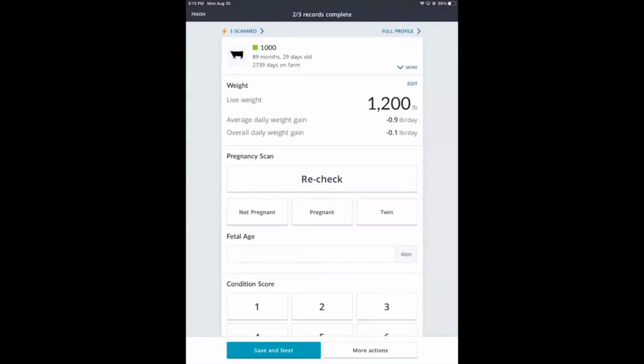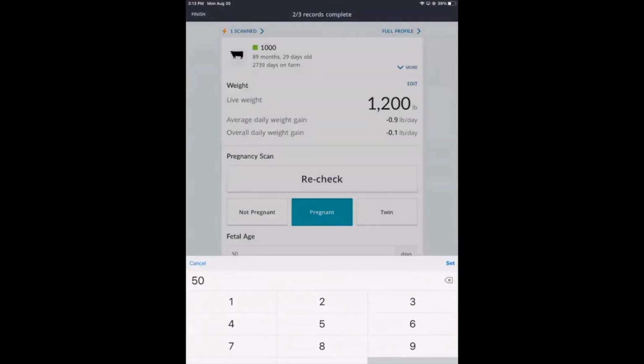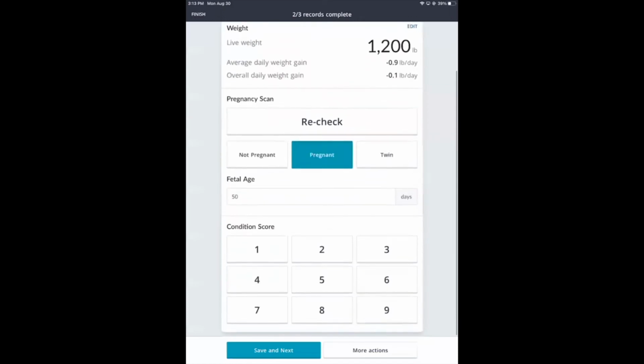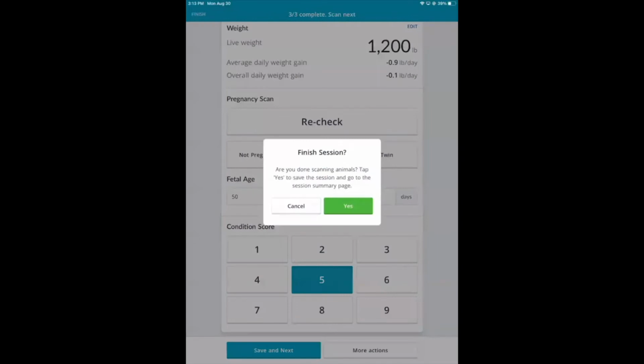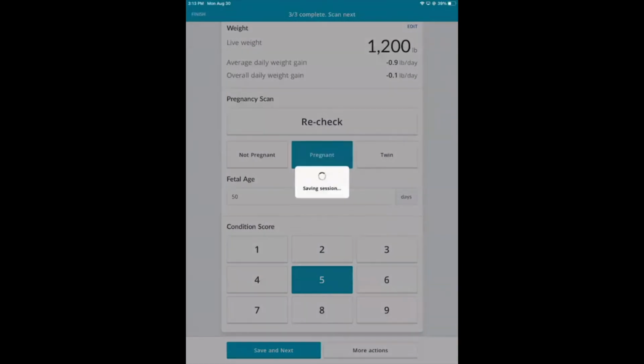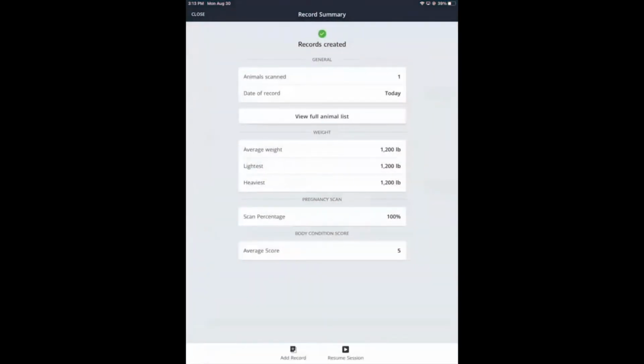as well as say if she is pregnant or open, can set the fetal age, and then add a condition score. In this case, you can save and next and pull up the next animal or simply finish. In doing so, it's going to take all of the information and aggregate it together to show you how many animals were scanned, the average weight with your lightest and your heaviest, your scan percentage, and then your average score.